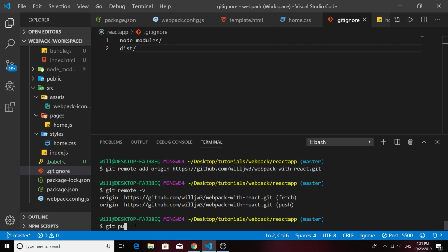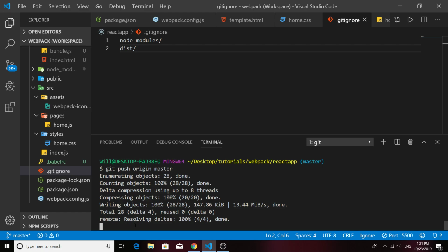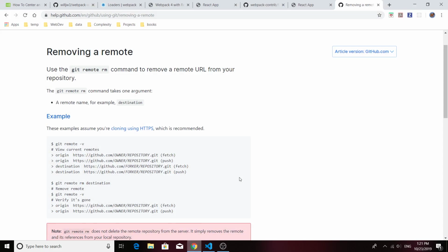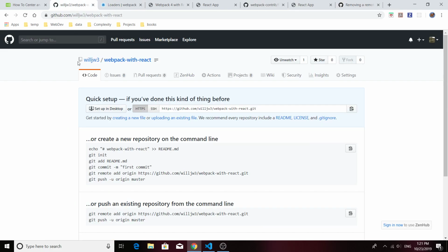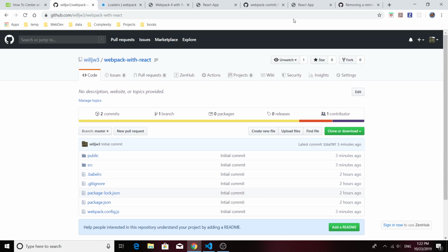So you can say git push origin master, as we're editing the master branch. Okay, good. So if we go back to our repository and we click code, we should see that our code has been added to it, and there it is. All right, and we see that we don't have those node modules, which is good, and we don't have a dist folder either.